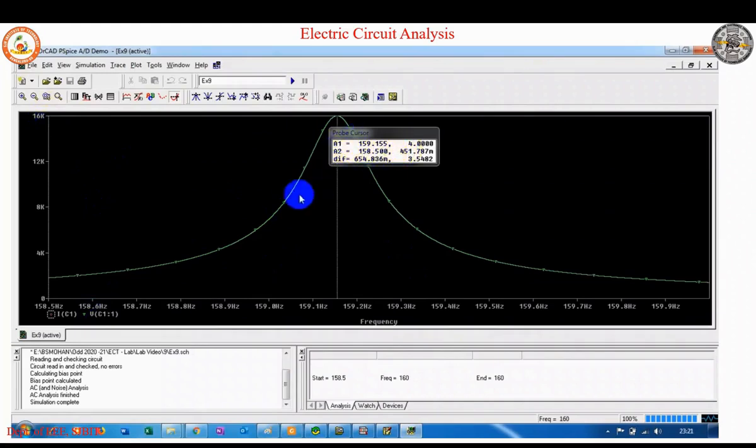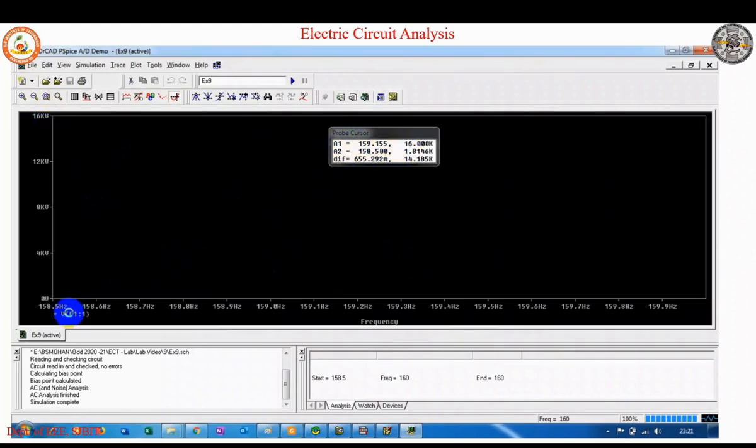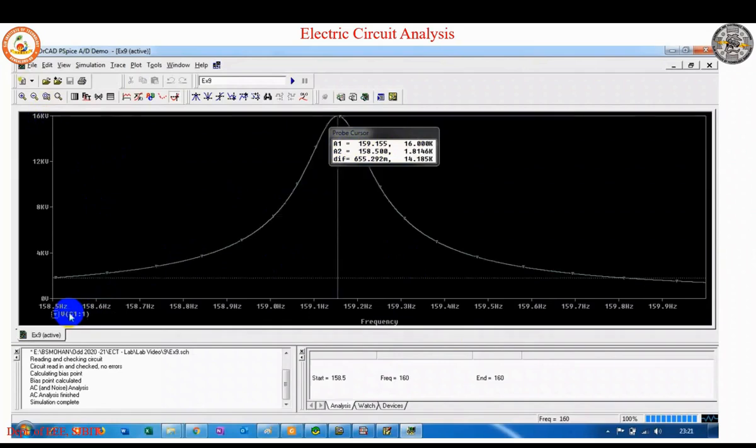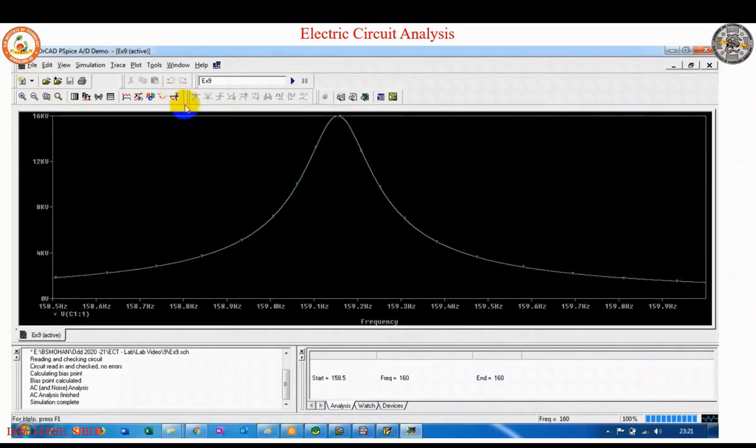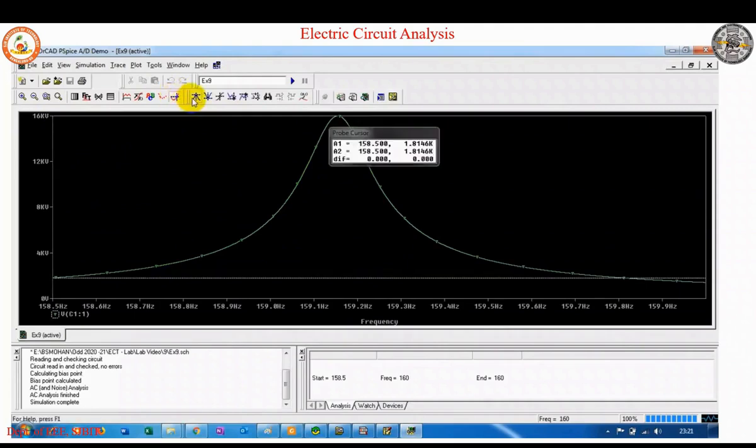Let us delete that current, and now you can see a voltage. 159.155 is the x-axis value at the cursor peak. At resonant frequency we have the voltage as 16,000 volts.